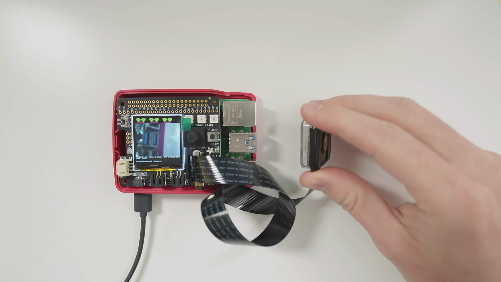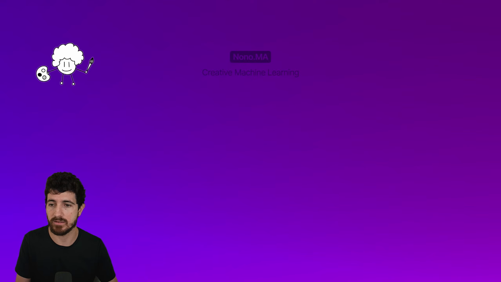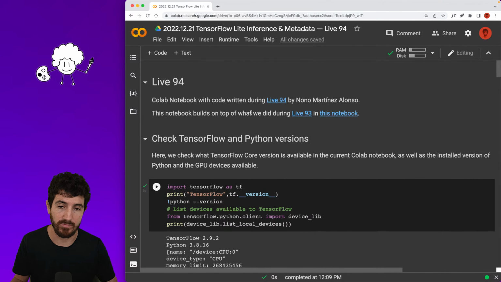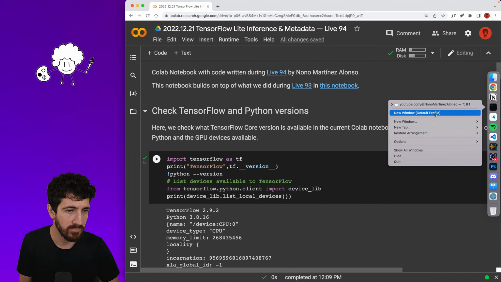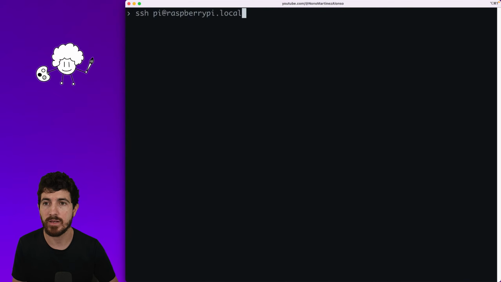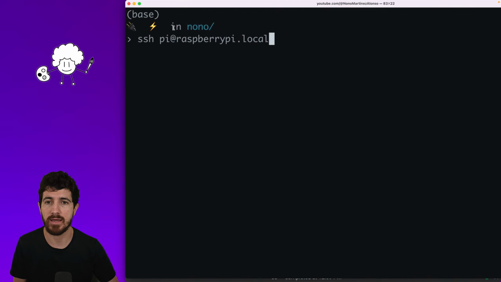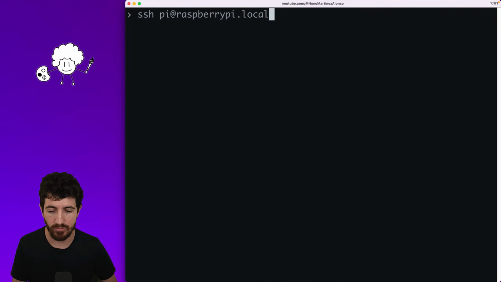All right, so let's stop this and let's take a look at the actual code. And we're going to build on top of the code that we did on this tutorial. So I'm going to go ahead and plug my Raspberry Pi to the USB-C power. I'm going to open my terminal, and here remember that I was just doing SSH Pi Raspberry Pi local, and that way we were able to access the Raspberry Pi.